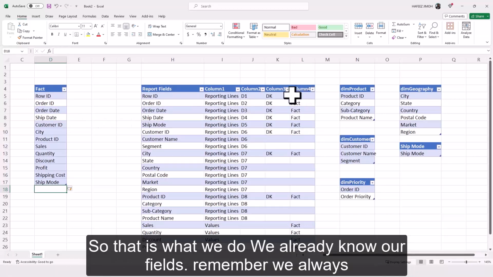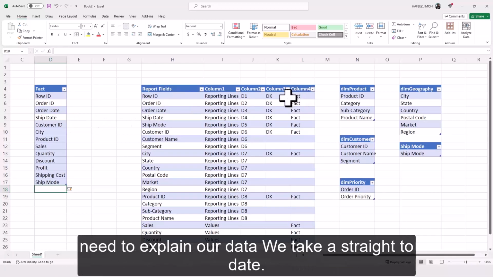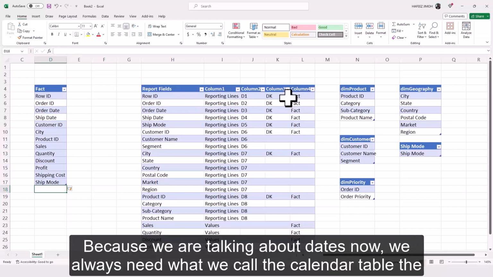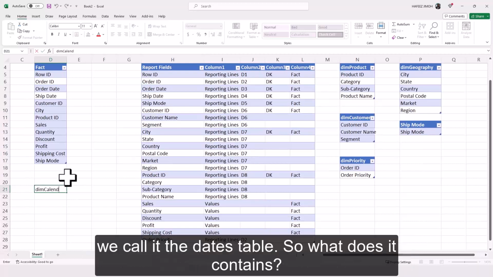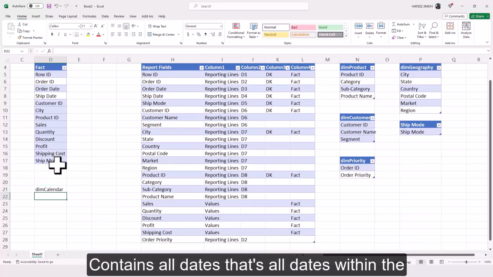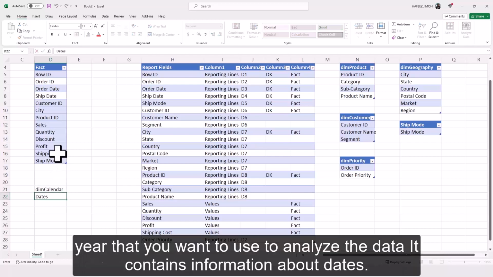We already know our fields. Remember, we always need to explain our data with respect to dates. Because we are talking about dates, we always need what we call the calendar table. The calendar table, we call it dimension calendar, or we call it the date table. So what does it contain? It contains all dates within the year that you want to use to analyze your data.